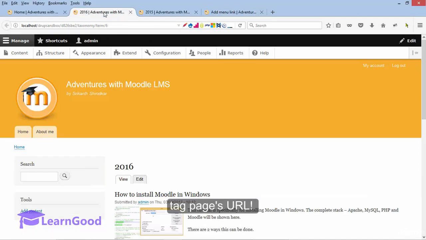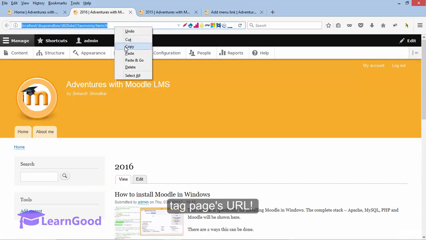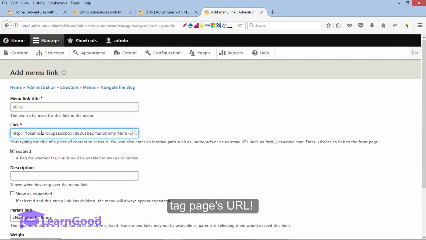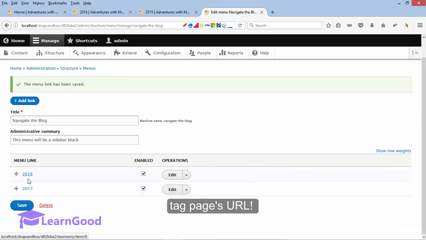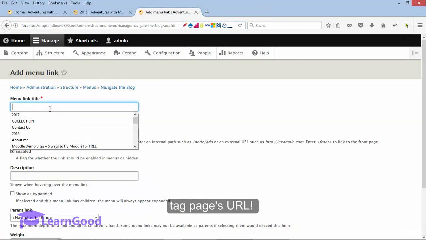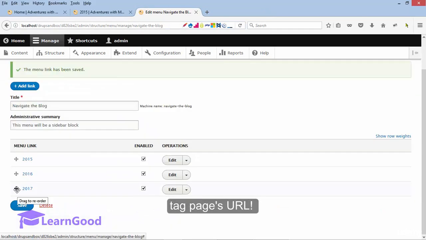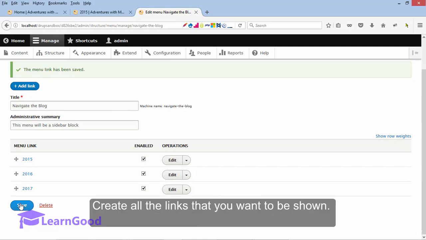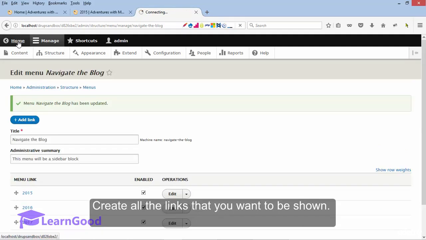Add one more link. This time I'll take 2016. Again, only take the meaningful end of the URL and hit save again. Two of them now and one more to go. Again, I took the URL. If you want, you can just adjust this. Don't forget to click on save when you're completely done. Just create all the links that you want to be shown in the navigation block. Now I'll just save it once and return back to the home page.